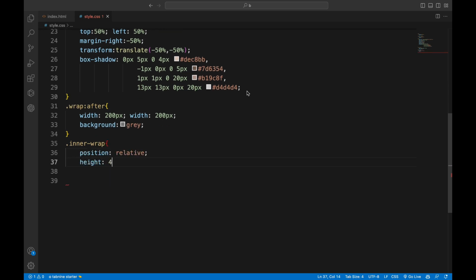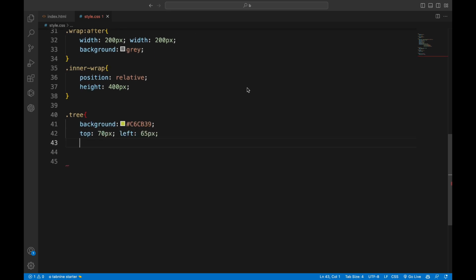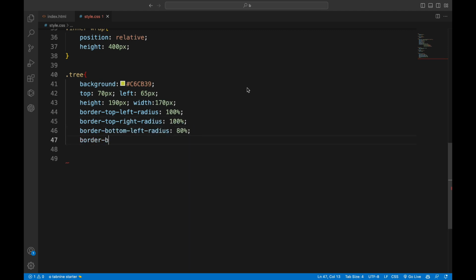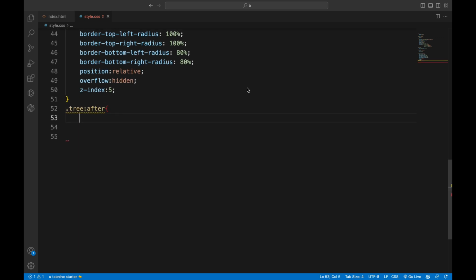The inner wrap class is used to contain the individual elements that make up the scene. It has a relative position and a fixed height. The tree class is used to create a tree in the foreground of the scene. It has a green background color and is positioned using absolute positioning. The border radius properties are used to create a rounded top for the tree. The after pseudo-element is used to create a darker shade of green for the upper part of the tree.